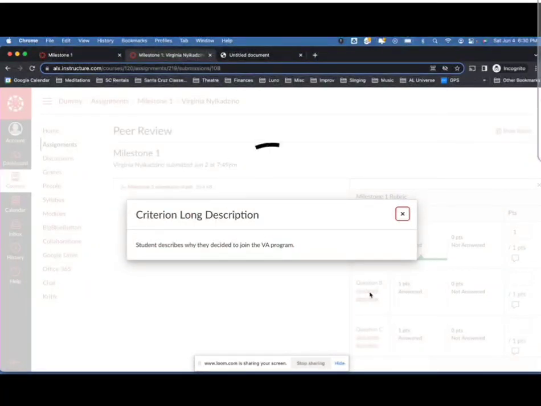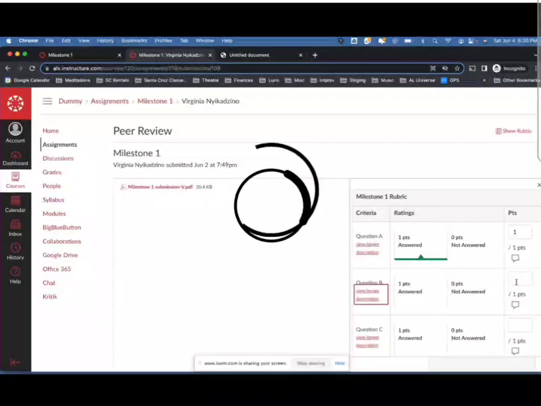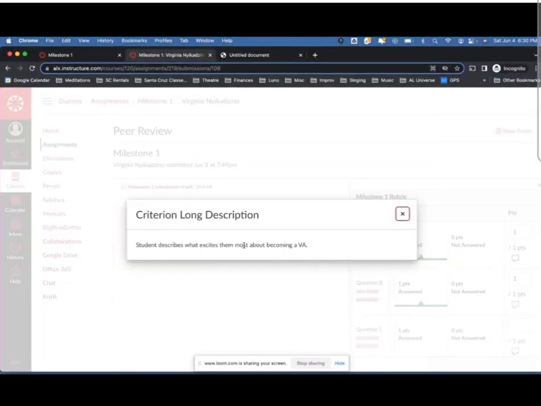Student describes why they decided to join the VA program. So I'll go back and look here. I joined the program because I think I would be a good VA and I have time to do it. Okay, again, not the most amazing answer, but they did it, and that's what you're grading on. They did it or not. It's there or it's not. That's really all you have to evaluate.